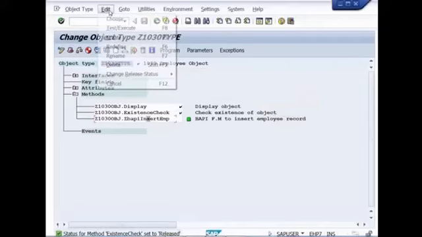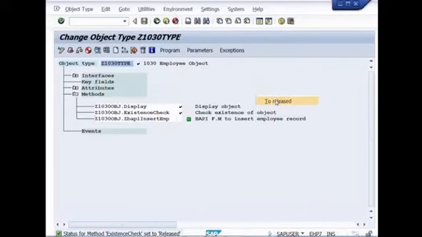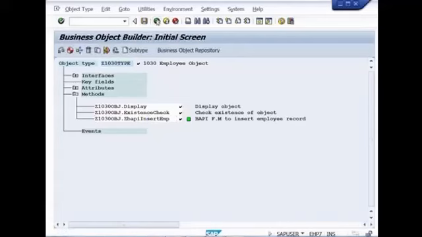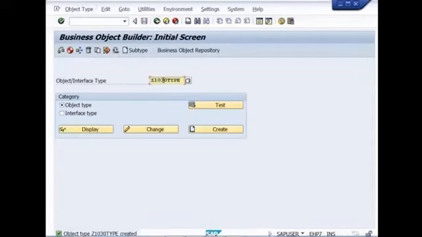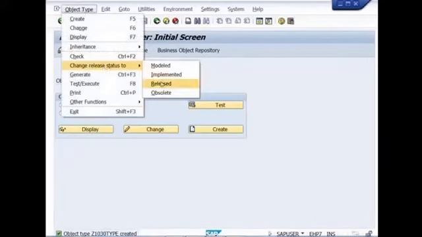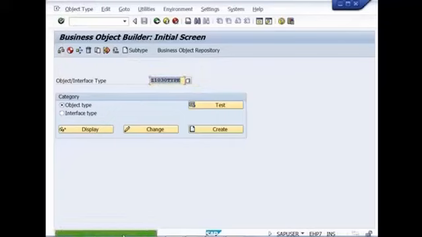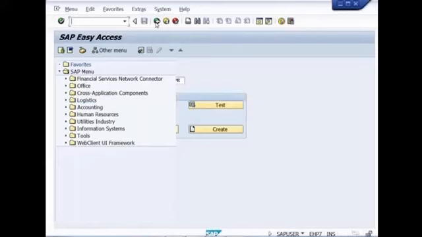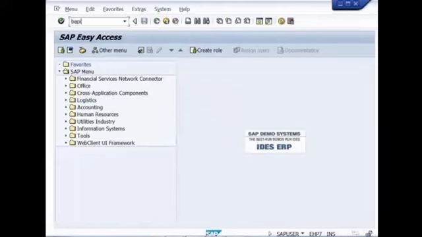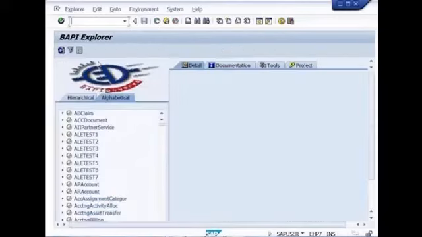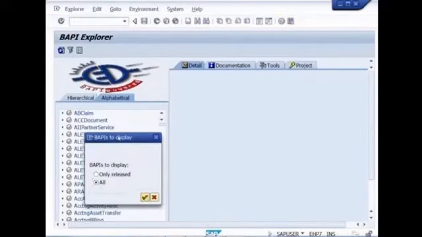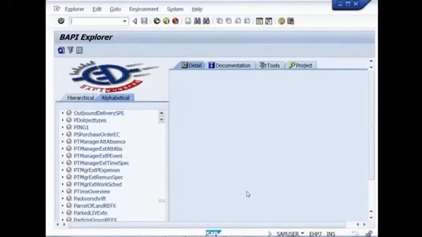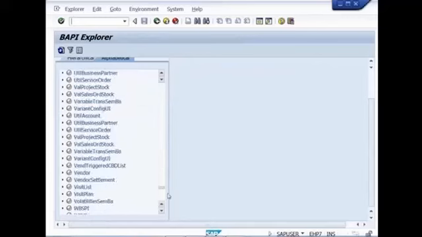I'll choose this. Edit, change release status, object type component to released. So methods are released as well as object type is released. So just save it. If you want to cross check in the initial screen again, object type, change release status to released. I'm getting a message: already has got the status released. Now you have to check the entry in view all. So I'll go to BAPI code. By default all alphabetical order. What is that? Z1030 OBJ na?